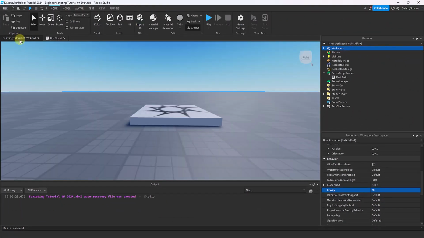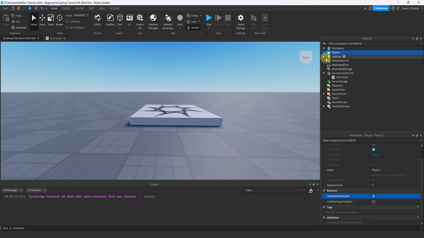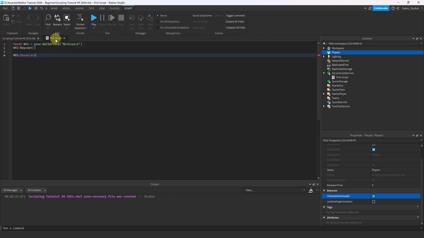The Players service is used to reference the players in your game. It also tracks the players that leave and join using events, which allows you to create certain functions such as saving data or adding player stats at those moments of time.